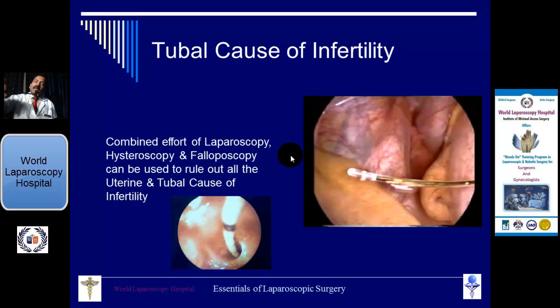One is the laparoscope, one is the hysteroscope, this is the hysteroscopic view, and one is the falloposcope. You have 3 monitors. This is laparoscopy, this is hysteroscopy, this is falloposcope. Tube within tube within tube means you are going into a deeper cavity. But sometimes with one camera also you can do it.